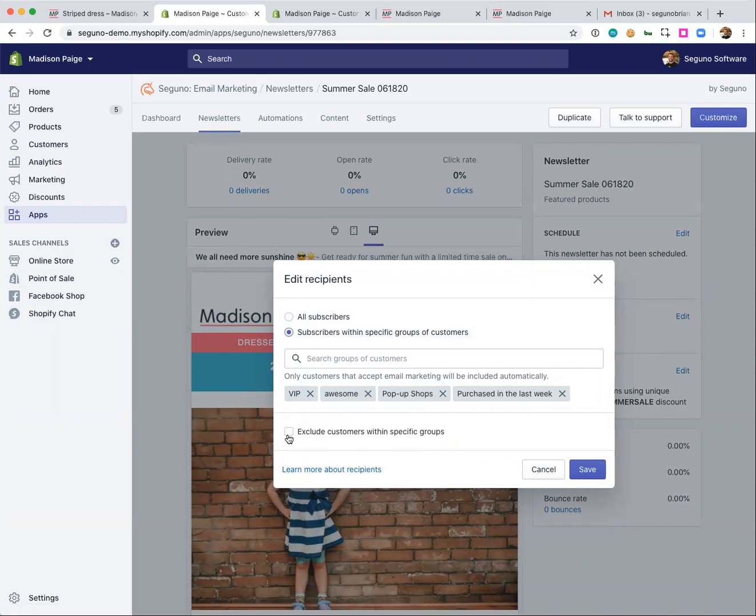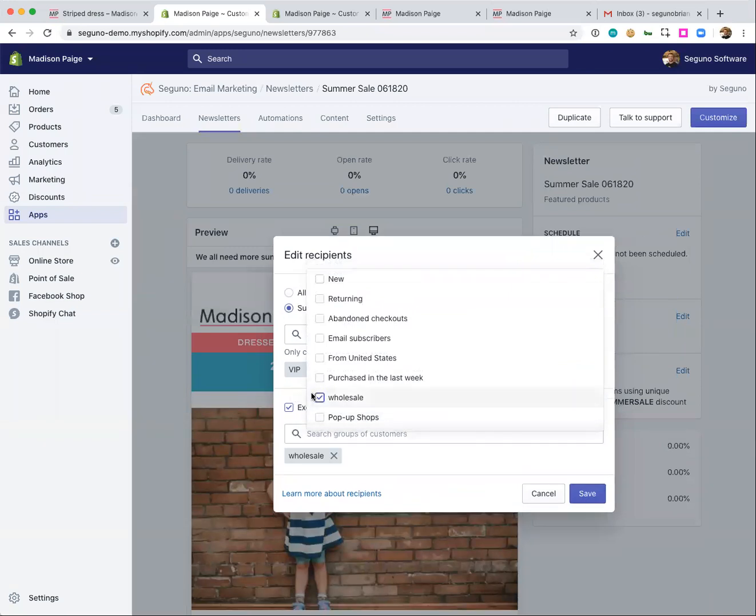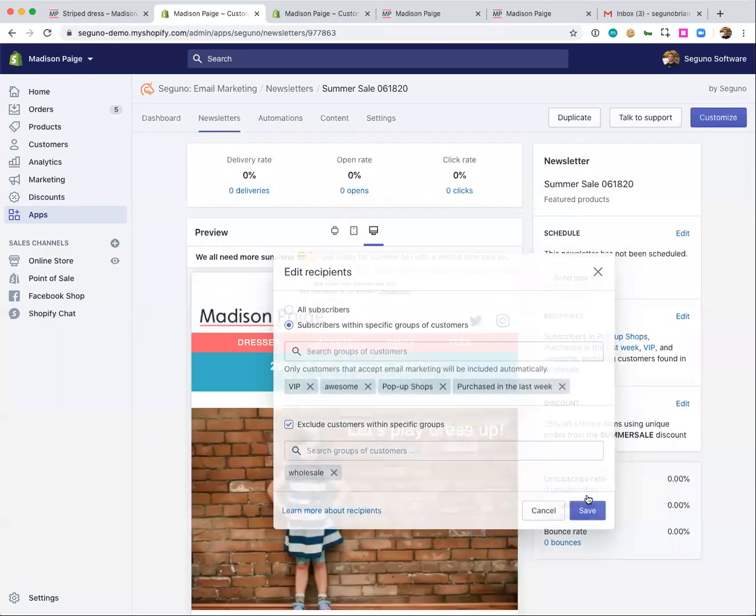And then if I want to exclude anybody else, such as if I have a wholesaler group or maybe some folks that are really not engaged, I only send to them during specific sales and holidays, I can go ahead and exclude those as well. So I'm just going to go ahead and block my wholesalers that way. Go ahead and save that one.